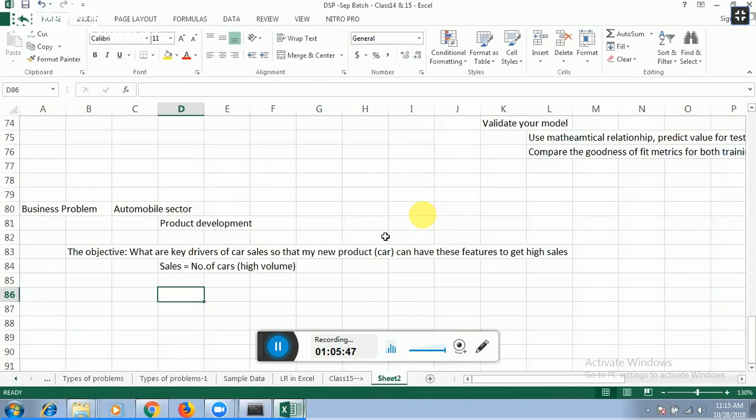Suppose the price is a very important driver. What you need to keep in mind is that your new car should have a decent price, not a very high price. If you want to increase the sales, but price is not in your control, what will you do? You will look at other alternatives. Yes or no? So that is the objective of the business problem.